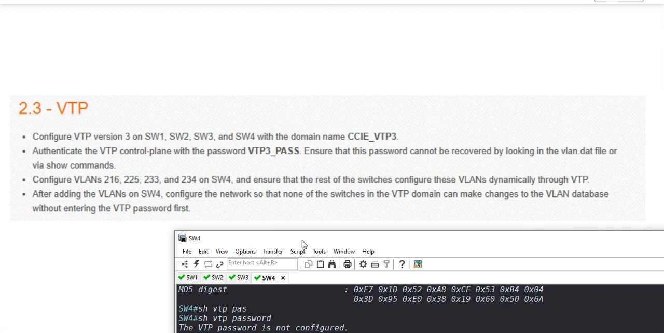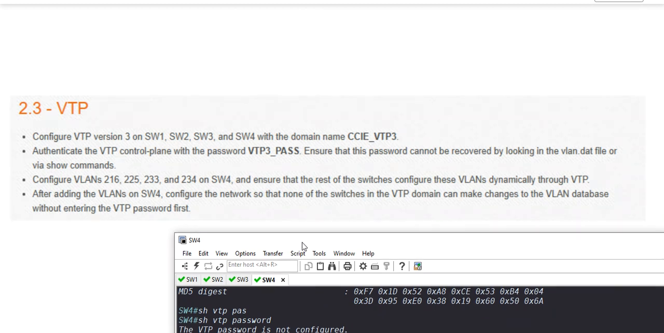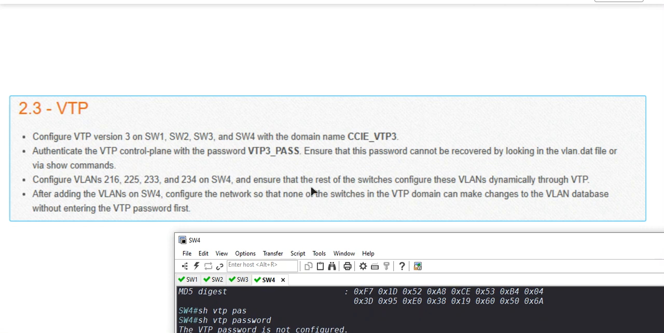Okay, configure VLANs 216, 225, 233, and 234 on switch 4, and ensure that the rest of the switches learn these VLANs dynamically through VTP.